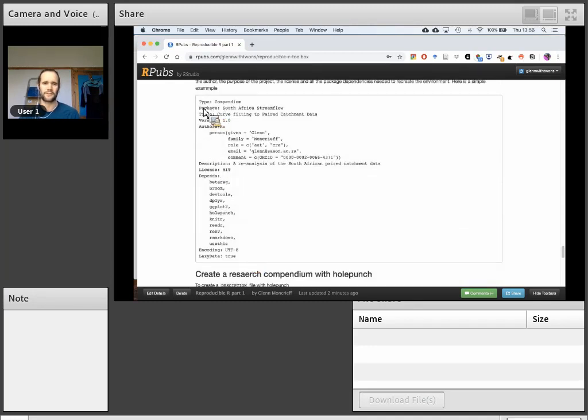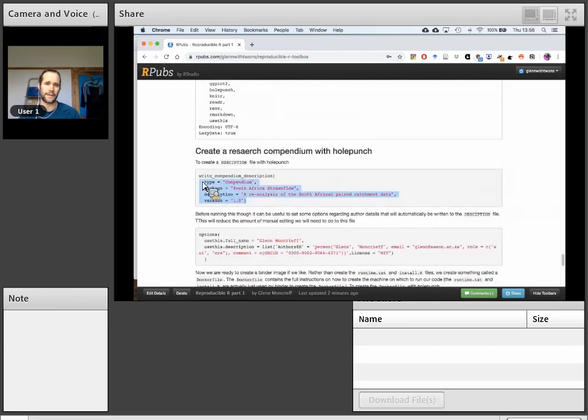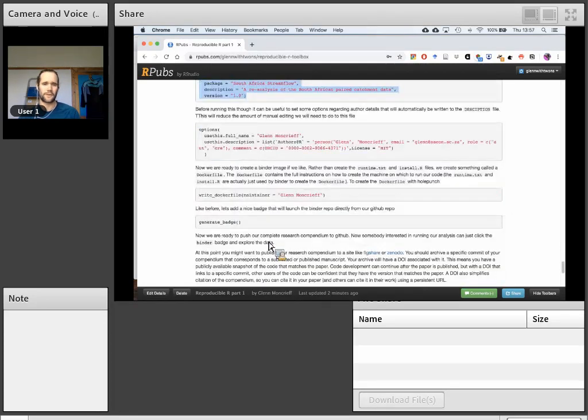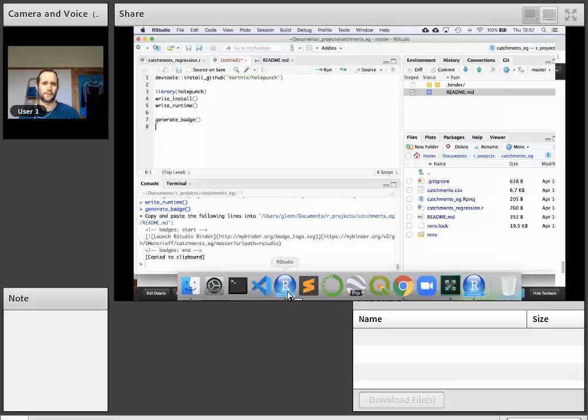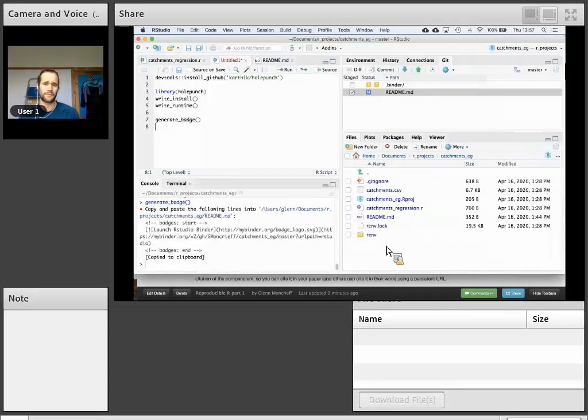What you'd see in a description file is the name of the package, South African Streamflow, a title, a version, the names of the authors, and the packages that the compendium depends on. While this might seem like a pain to create, we can use Holepunch. There's a simple command we can just run, write compendium description. If I run this and give it the name of the package, the description and the version, it'll write this file for me.